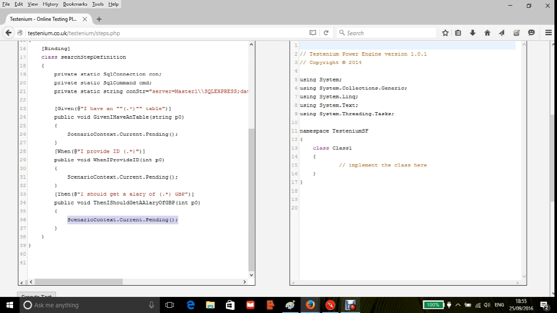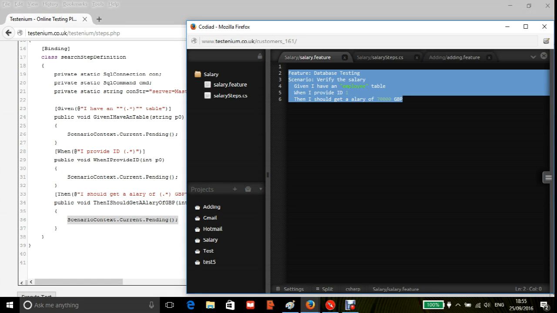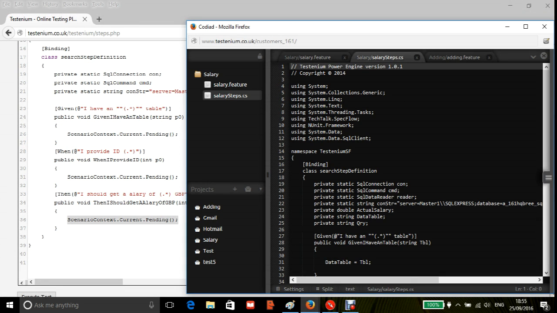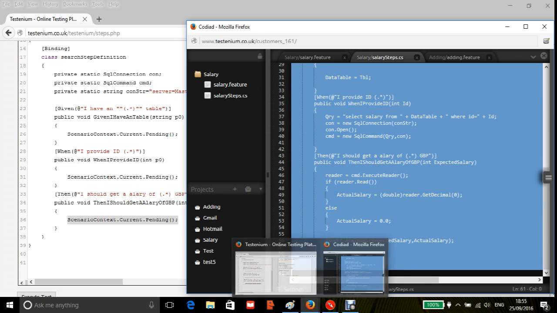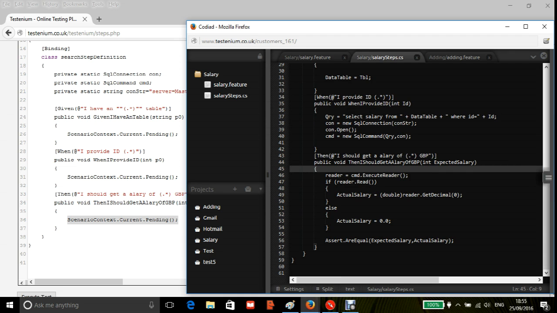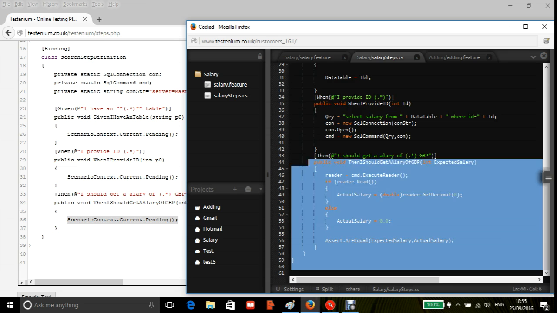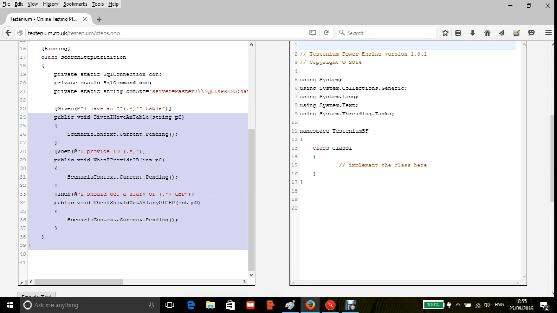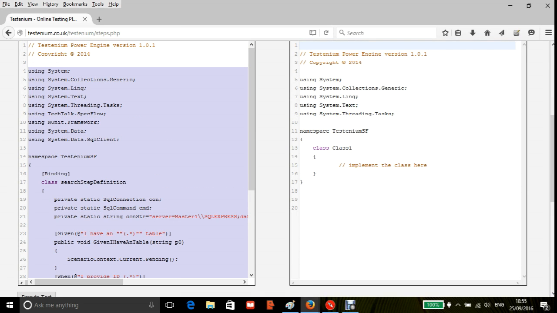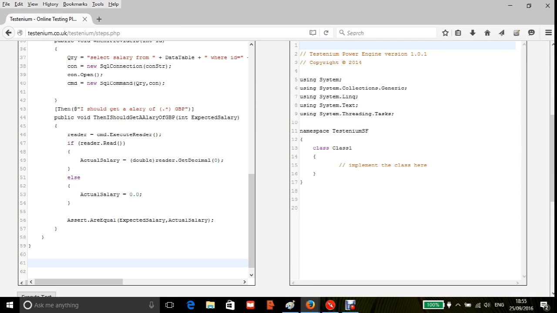So I have also created SpecFlow step definitions in C#. You can see that here. So I will copy that implemented code to the C# window here on the left hand side.